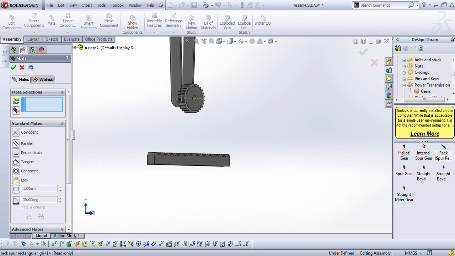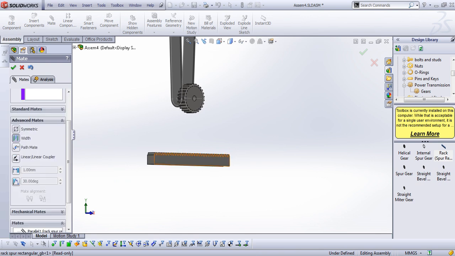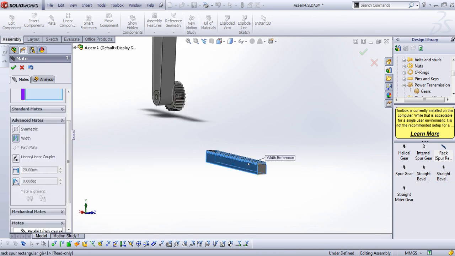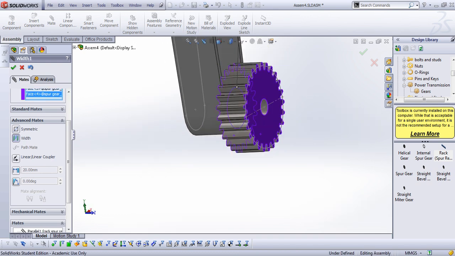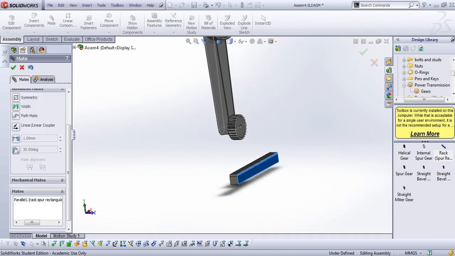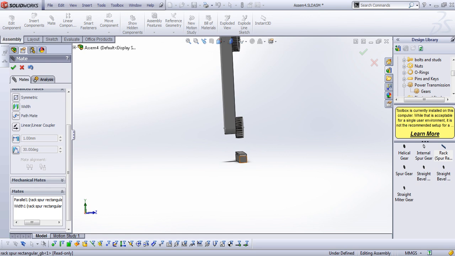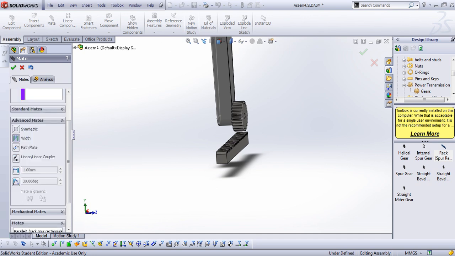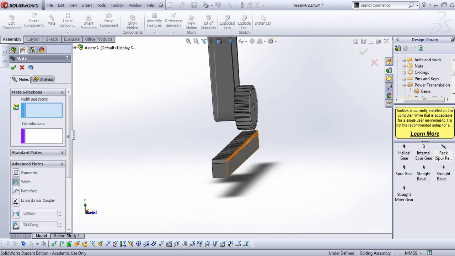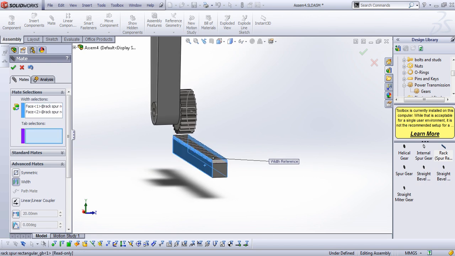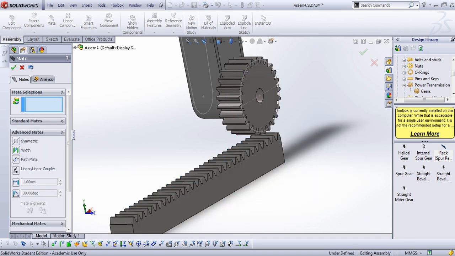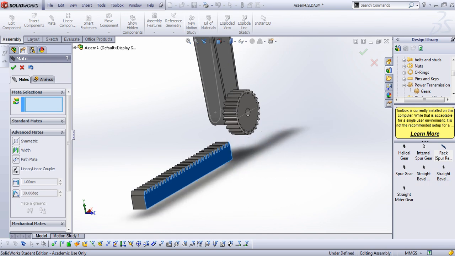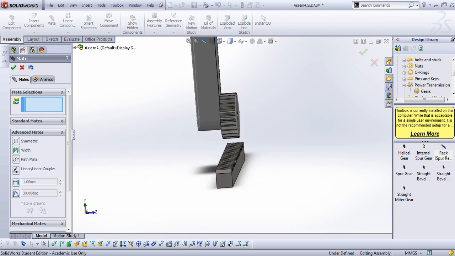The next thing is I go to Advanced Mate and I make the width. This face and this face, they are between this face and this face. You see now it's moving. I don't know why it didn't do it actually. Let's just try it again. Let's go again. I select this face and this face to be between this face and this face. Maybe I didn't select. Okay, now it's good. So you see it moves only in this position, nowhere else.